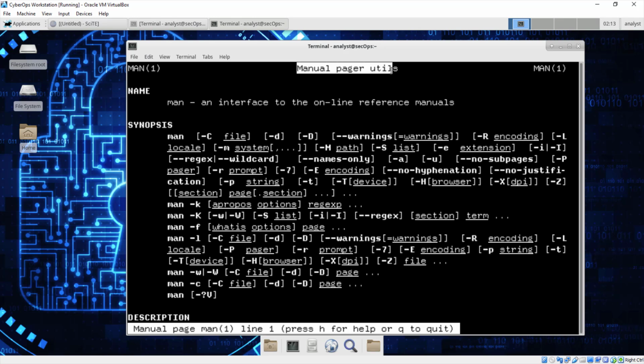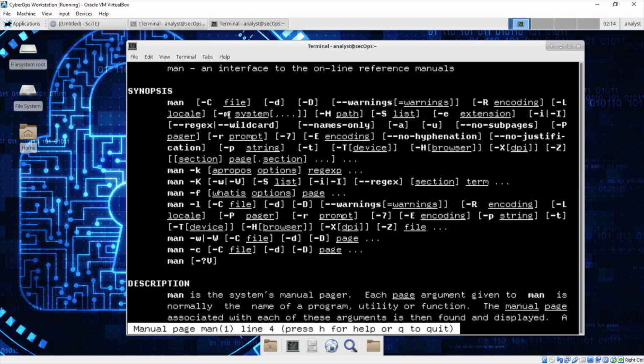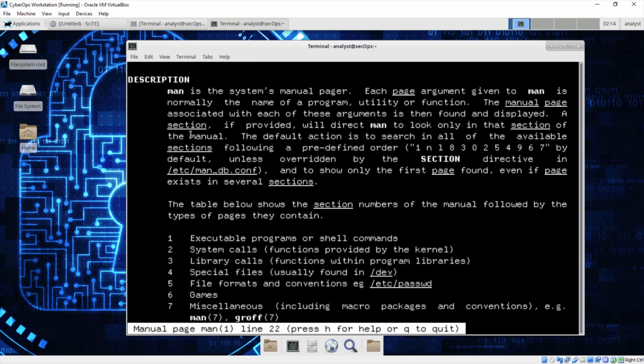The man page is divided into sections. The first is the name, with a little description about that particular command. Then you see the synopsis, which displays the arguments that you can use with this command. The other section is the description, which gives the full description of that command. For example, this man page says man is the system's manual page, and all the descriptions are there. You can do this with every command that you want to test out on Linux.